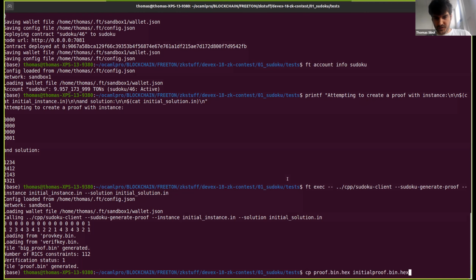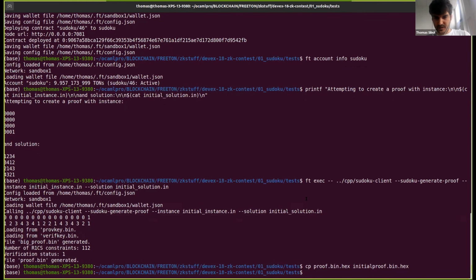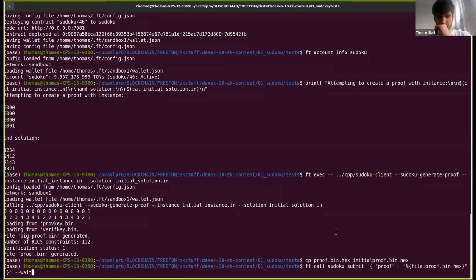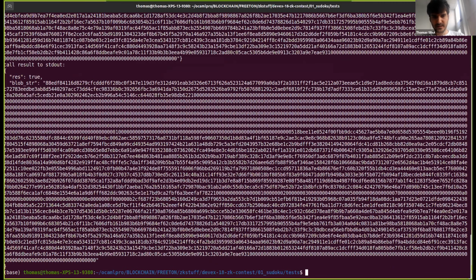So let's just keep this proof on the side because I'll use it later for something else. And then let's submit the proof. So I call Sudoku the method submit with the proof. And I tell ft to wait for the answer, and immediately I get, so actually quite a large answer.